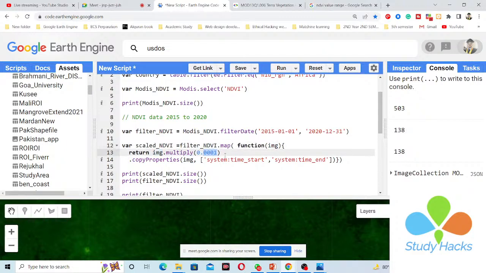And these properties, I want to separate all of the rest of the images, suppose all of the 138 images. So that's why I simply use here the copy properties, and for these properties I simply use here the image and define here the system time start and system time end. So all of the images are multiplied with my scale factor between this time period. I can get the total 138 images, multiplied with the scale factor.